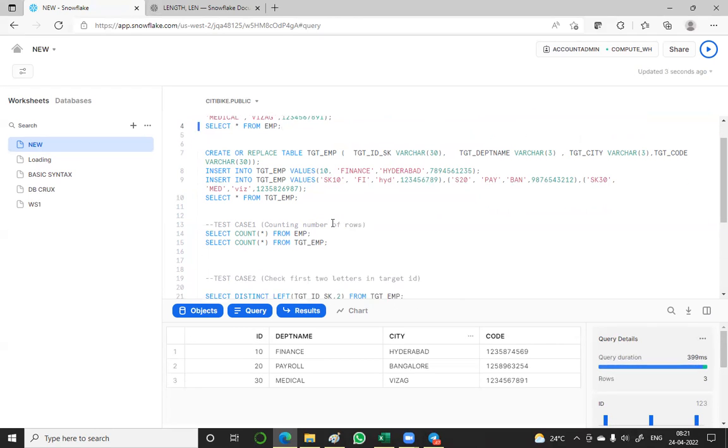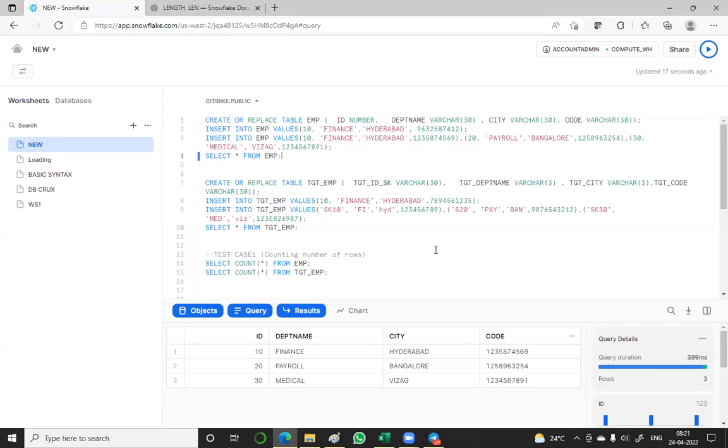That is select star, right? In the beginning also we have talked about it. So what is ID? 10, 20, 30. Department names are finance, payroll, medical. City names are Hyderabad, Bangalore, Vizag. Codes I have given like something 10 digits, in the source table.